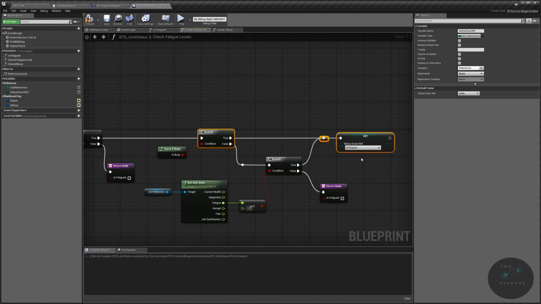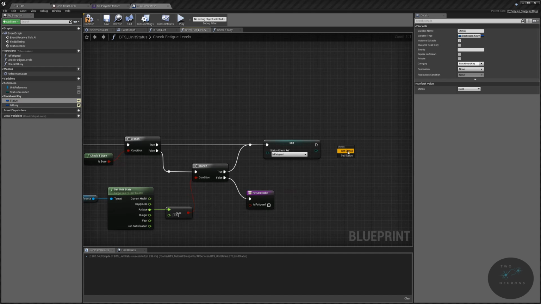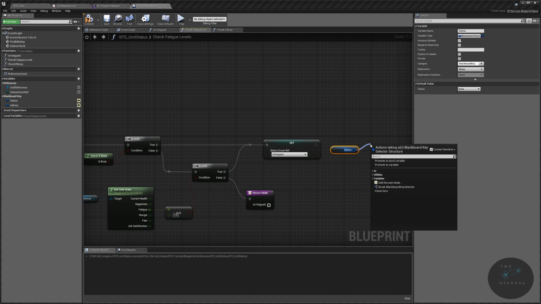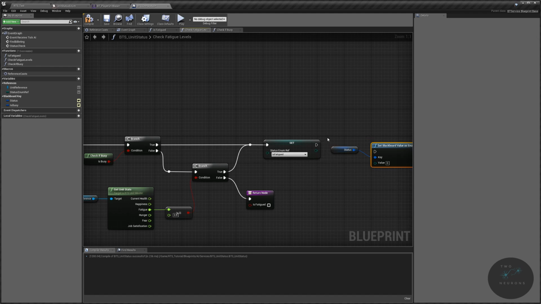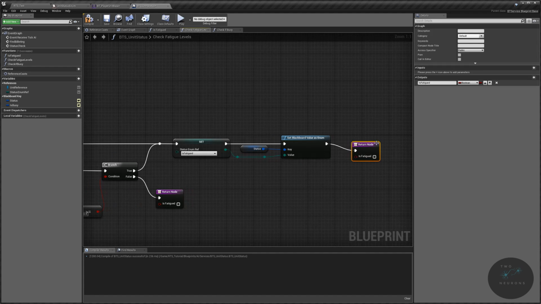So we're going to set this to is fatigued. And then we're going to grab our status here. We are going to get it, and we are going to set Blackboard value as enum. And the value that we are going to pass in there is our fatigued setting. Just going to add a couple of reroutes in so it's a little bit easier to see where that's going. All right. And then we are going to have our final return node, and we're going to set that to true if they're fatigued. All right, save that.